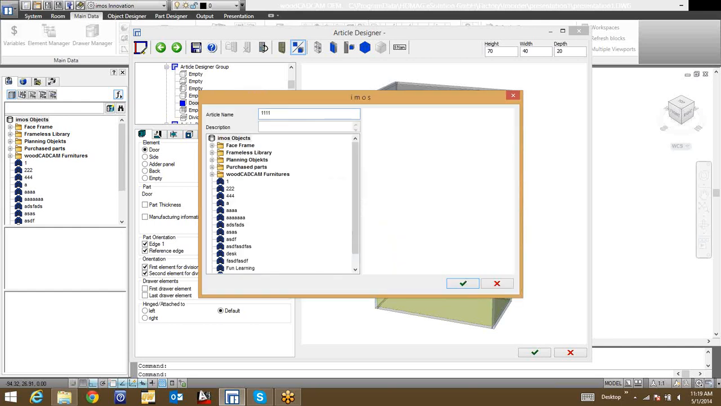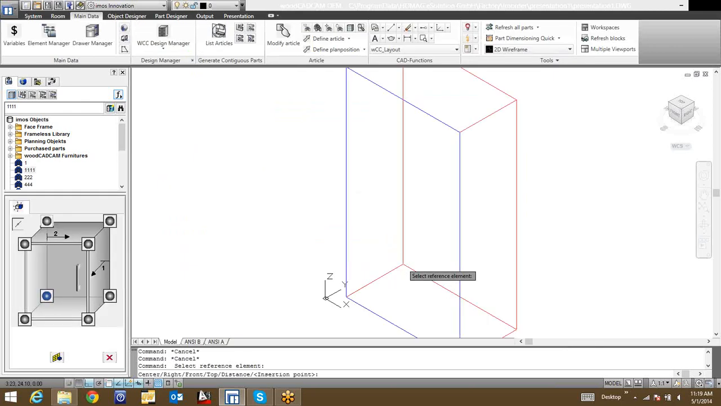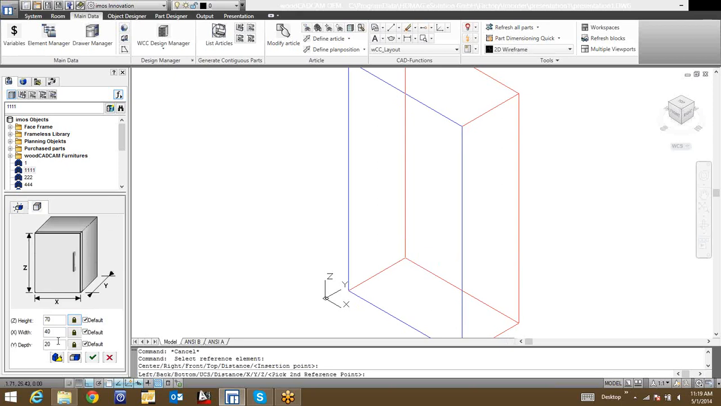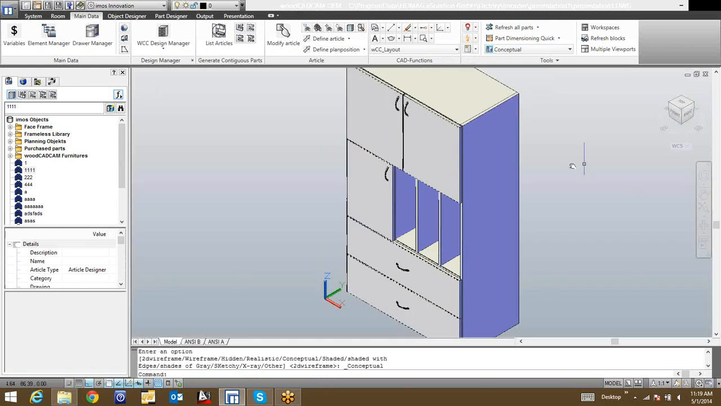Now he's going ahead and saving the article, and now he's going to go ahead and place it into the 3D space in model space. You'll see on the left-hand side, even though it was designed at 70 inches by 40 inches by 20 inches, he could change that. It's parametric at this stage. So he goes ahead and puts it in, and Wood CAD/CAM takes over and draws it out with all the machining in it. And there it is in a realistic view.